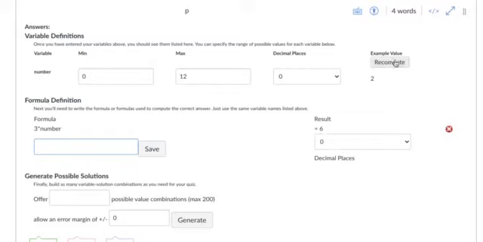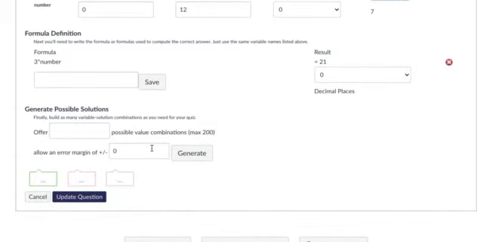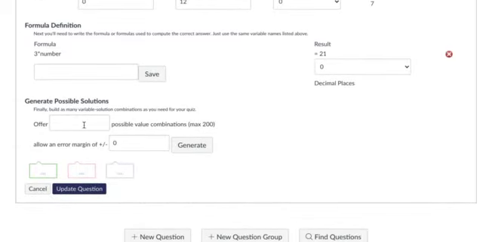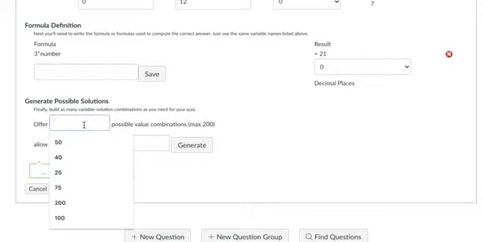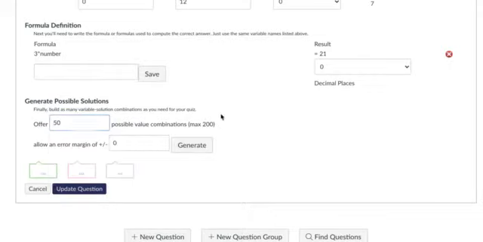If you wanted to check it again, you could just hit recompute. This time Canvas drew 7, and sure enough, 3 times 7 is 21. So we know we have our formula built correctly. So we have a new option now to generate possible solutions. It really doesn't matter how many you pick here, as long as you pick enough to randomize it. I go with 50 usually, because you have a max of 200, and that takes a long time to generate 200, but 50 sounds good.